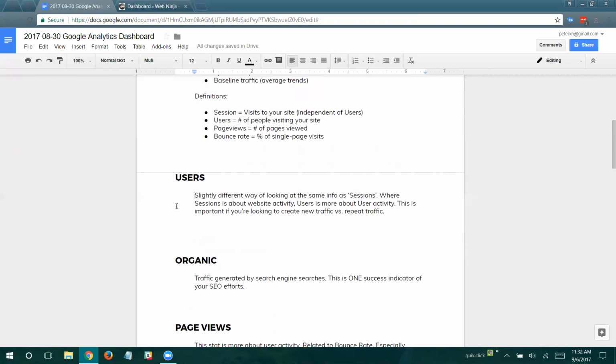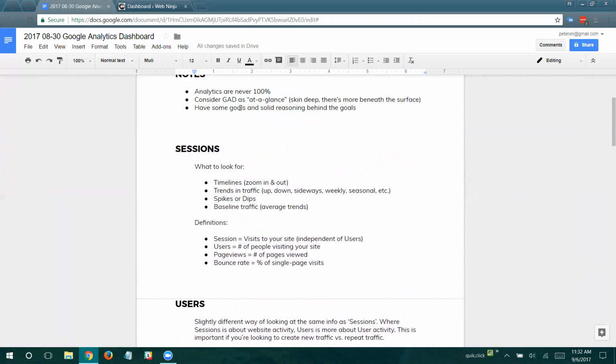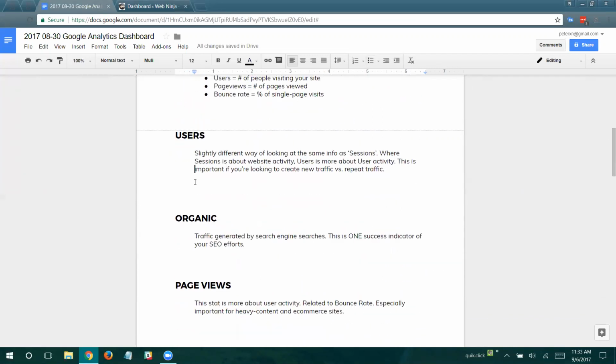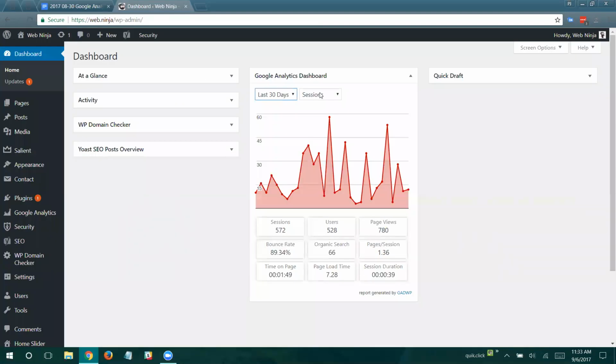Now, as I said earlier, you want to have some goals towards your traffic or statistics, and solid reasoning behind the goals. Now, sessions, that's good to get more visits to the website in general, but you also want to get more visitors to your site. So you may be looking at users specifically as a goal of how you're looking at the people on your site. You probably see there's very similar activity on my site. The user statistics are very similar to the session statistics.